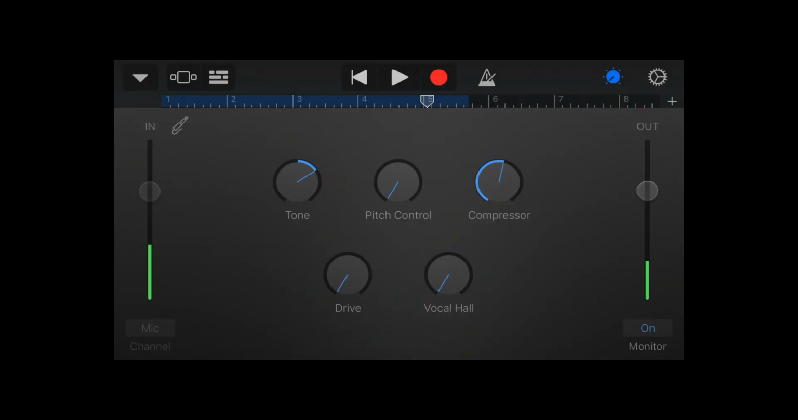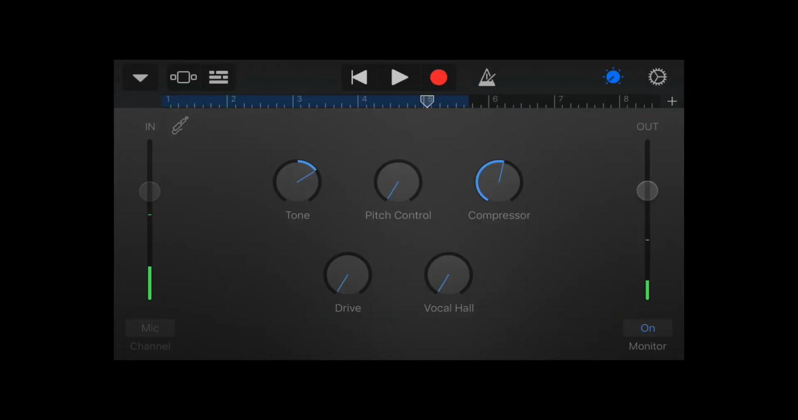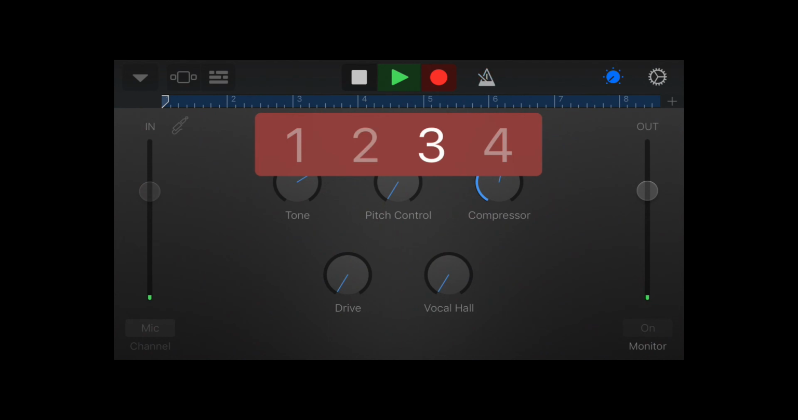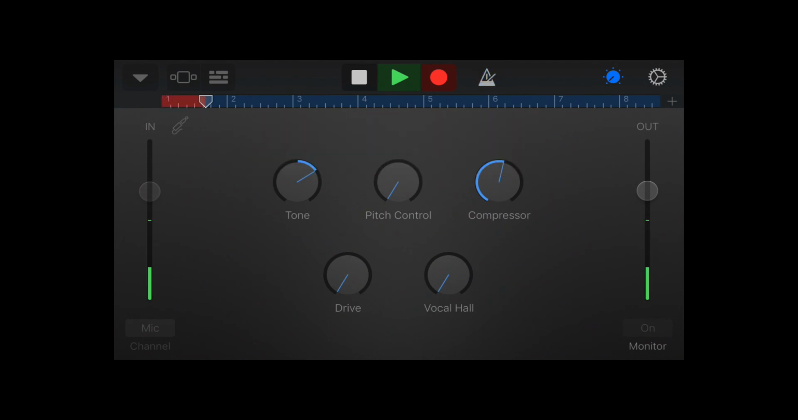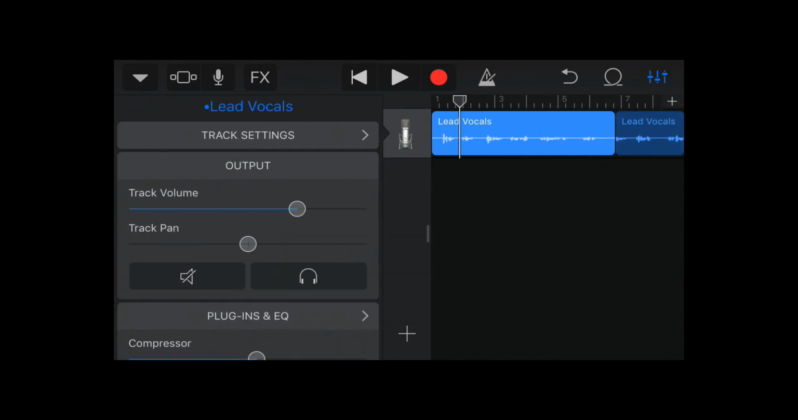So let's record this one, and we will have the noise gate off. So we'll get all the fan noise. This recording contains all of the fan noise because the noise gate is off, and we can apply the noise gate to the track during the mix. So now we can use the noise gate on the track after the fact.